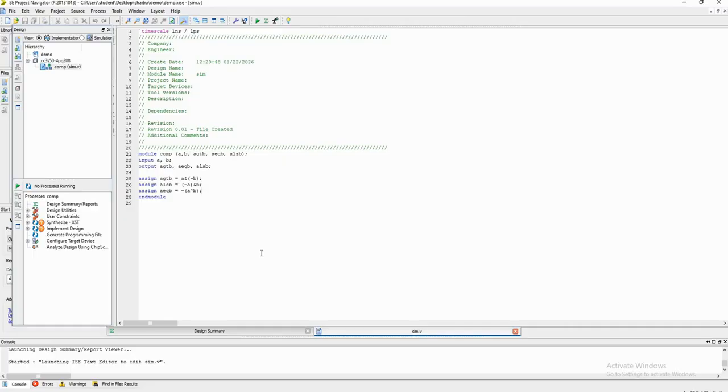To assign them, as I've already said, we use the expressions from the truth table. So I've assigned the expressions for A greater than B, A less than B, and A equal to B. A and NOT of B is A greater than B, NOT of A and B is the expression for A less than B, and NOT of A XOR B is the expression for A equal to B. So this is the program written for a simple 1-bit comparator circuit using the data flow structure. To see the output, we should run this exercise. So I am running the exercise here.